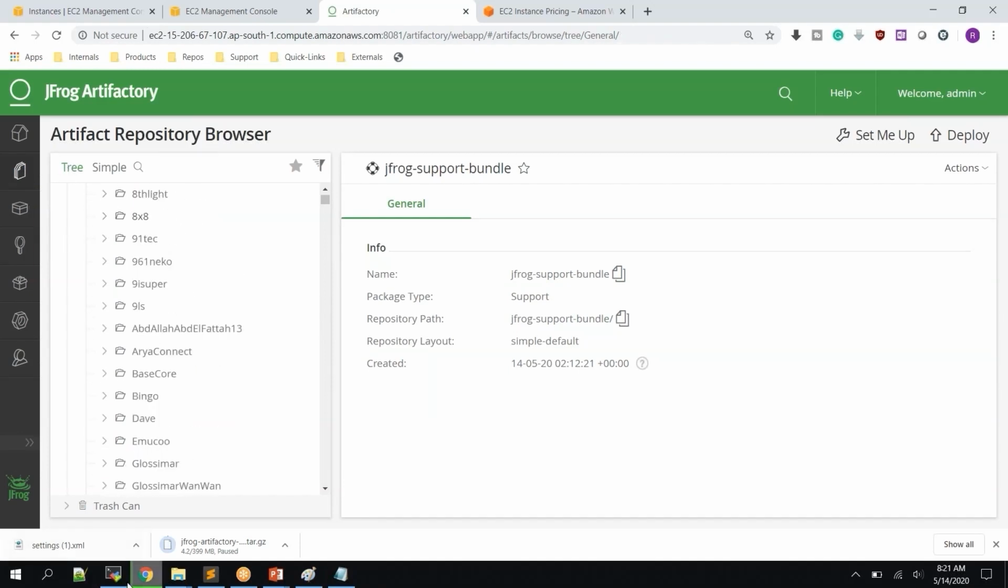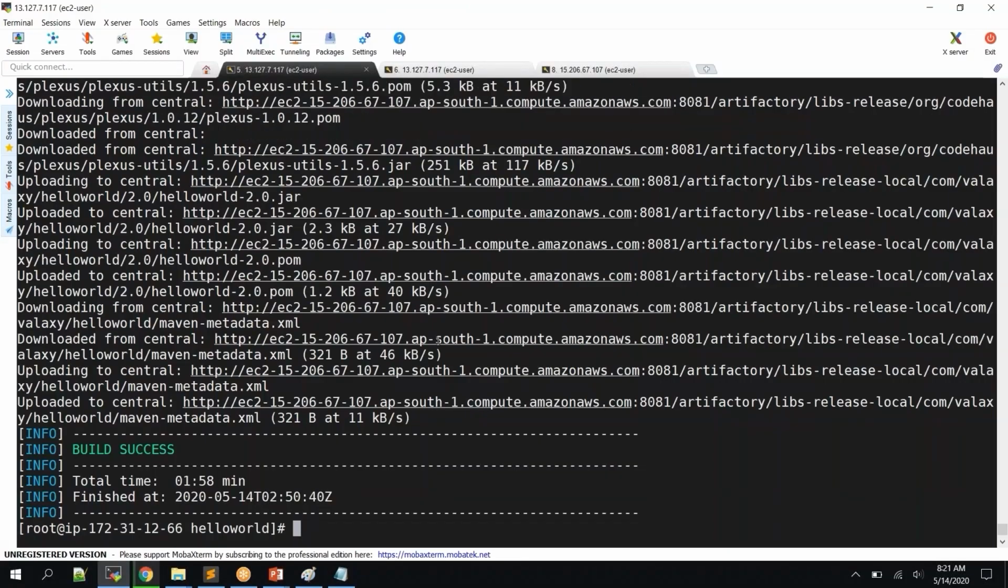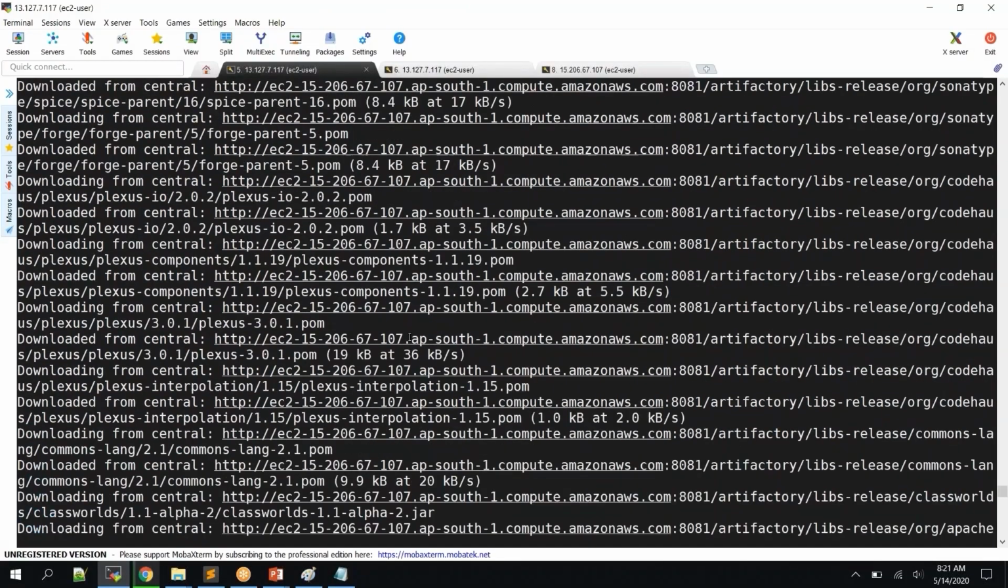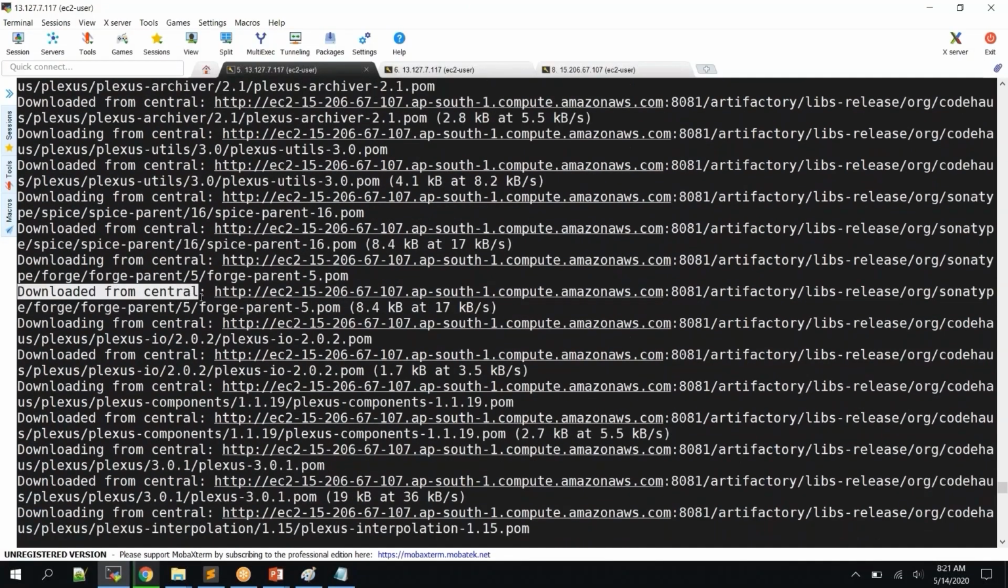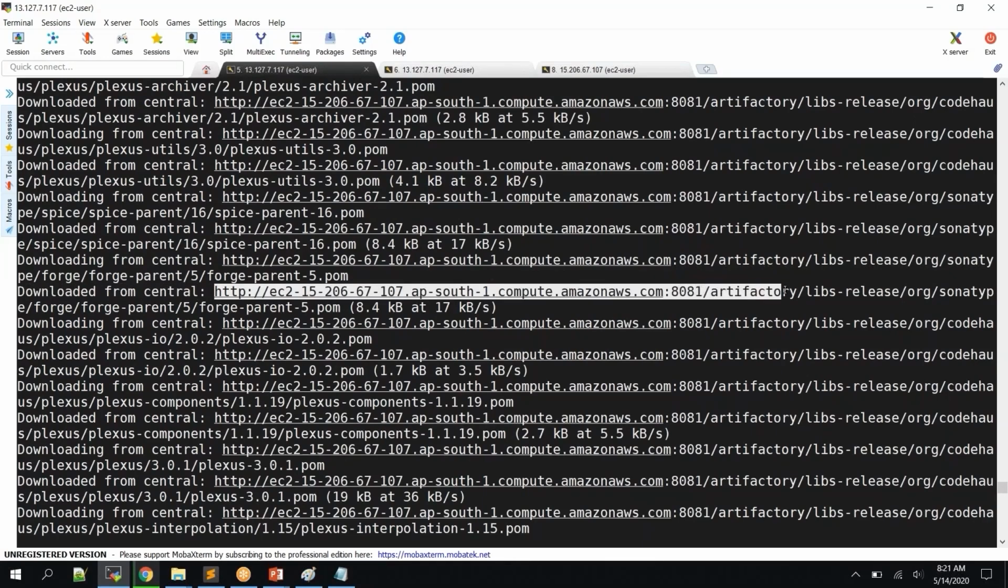All right. Now, if I go and check our build in the starting, you can see here downloading from the central. From where is it downloading? From the HTTPS, and this is the URL of your JFrog Artifactory. This is the URL of your JFrog Artifactory.